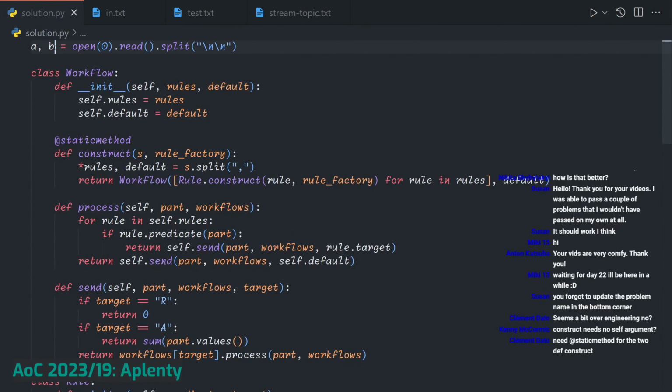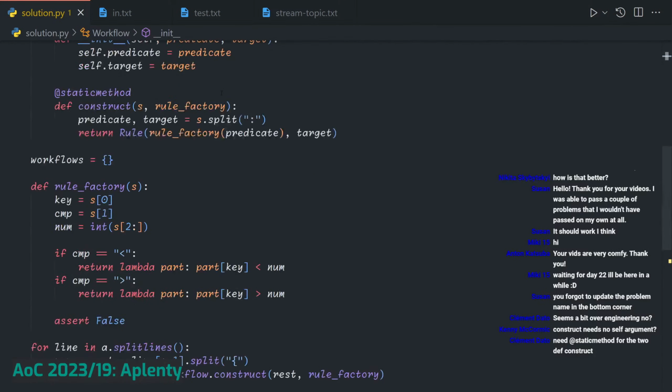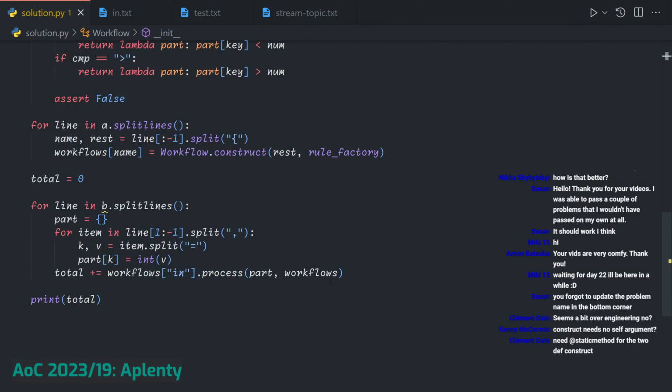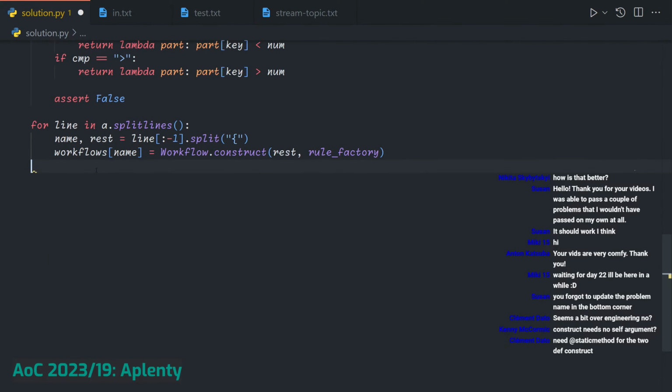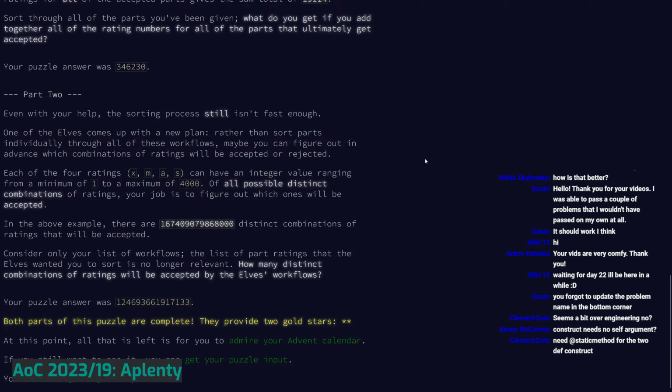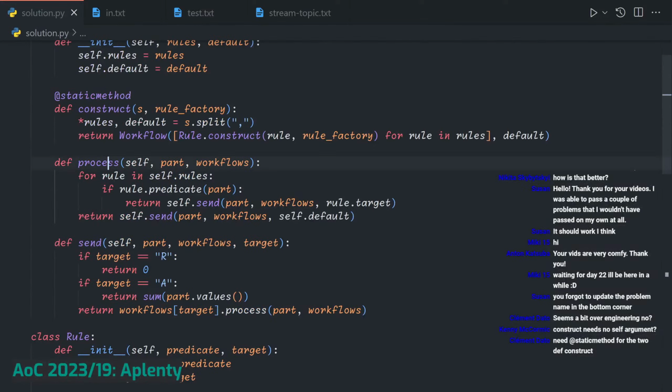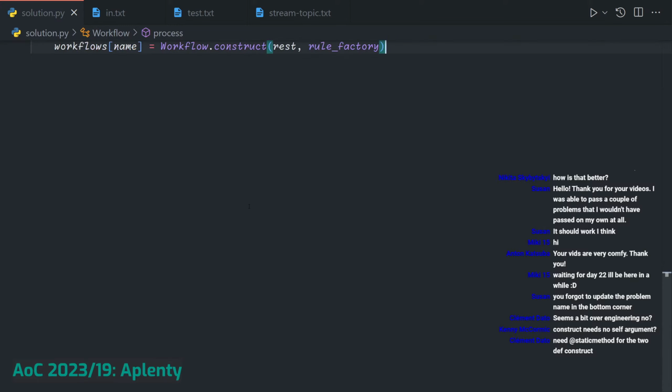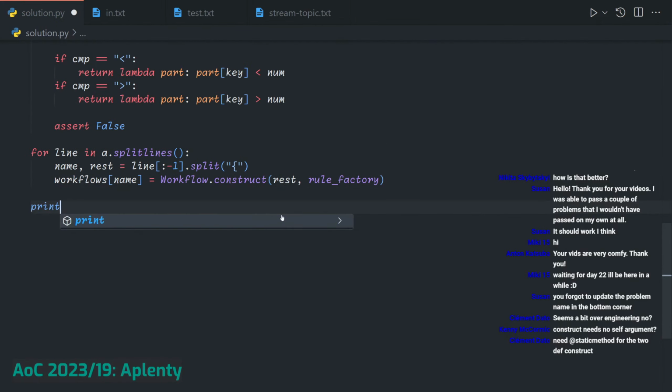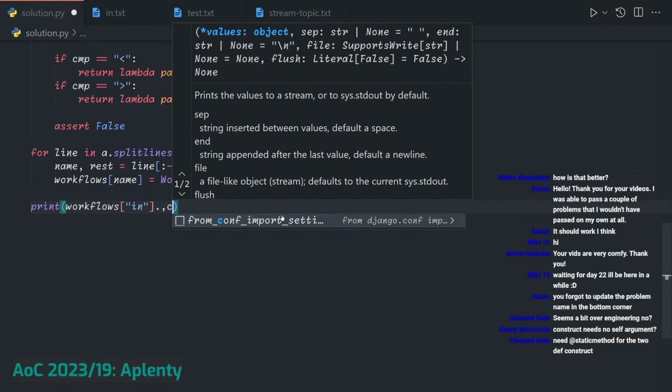So first of all, we no longer need B because we're no longer processing anything. And so we basically want to get rid of this entire section. And so now we're trying to see how many possible distinct combinations will be accepted. And so instead of process, we'll want a function that can return the count. And we'll figure that part out later. But basically what we want is some sort of count function that we can just print workflows.count.